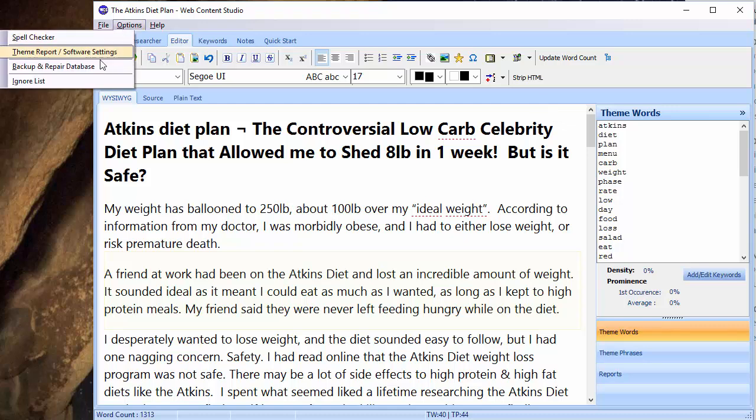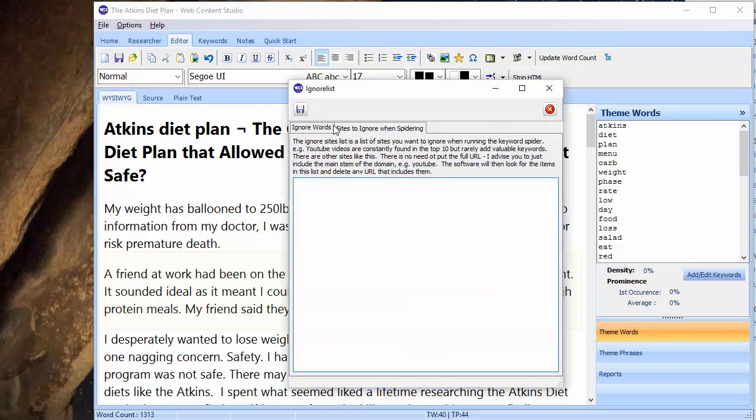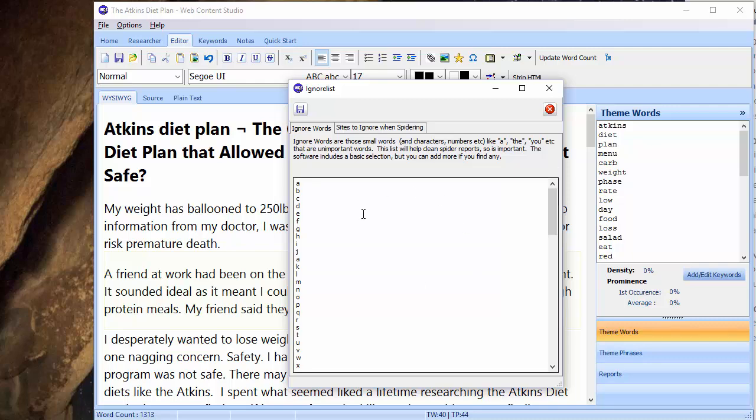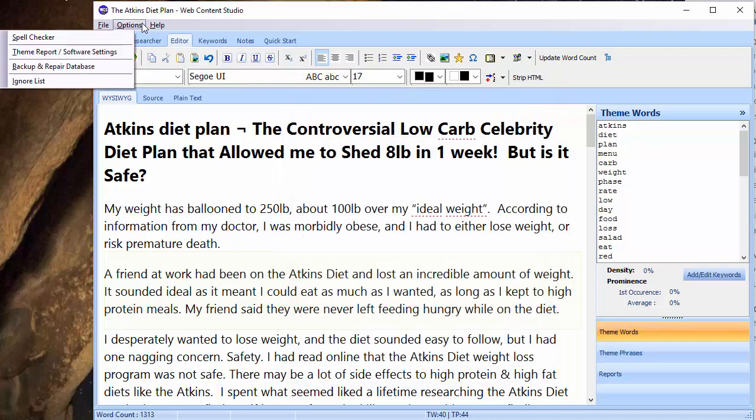The options here on this ignore list, ignore when spidering, these are global and they will be used every single time. If you make changes within this dialog box, just click the little save button and then you can close it. So those are the options in Web Content Studio. Nothing too complicated and not an awful lot for you to change.